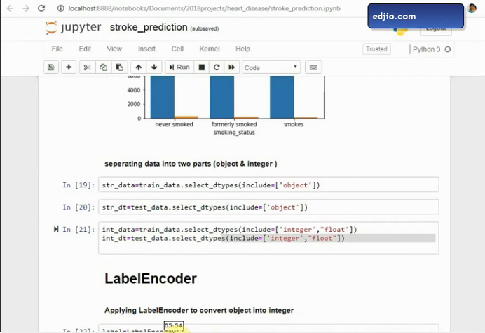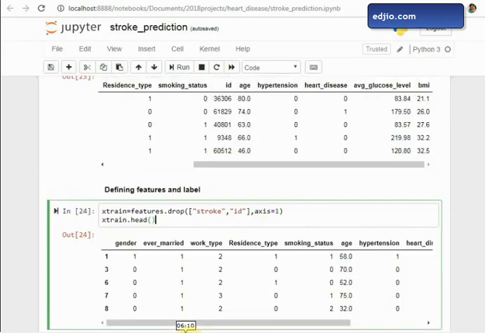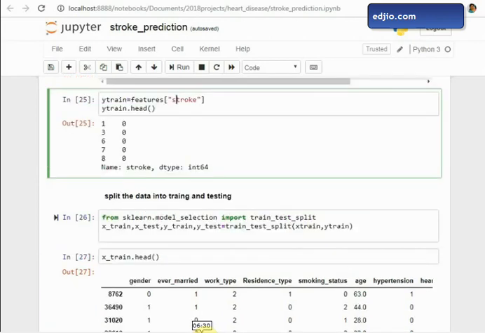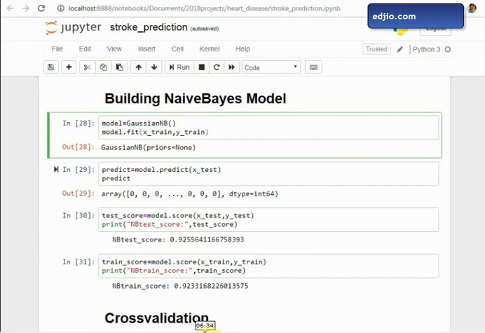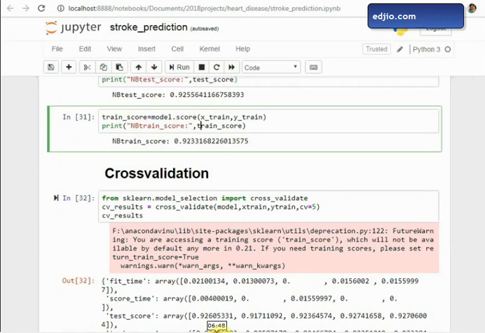First I'm going to use the NaiveBayes model as the classifier. This is already available code in my Jupyter notebook, which you're seeing now. So now let's take a look at building the Naive Bayes model, and I applied the Gaussian Naive Bayes algorithm on it. The score of this algorithm is 92.33%.